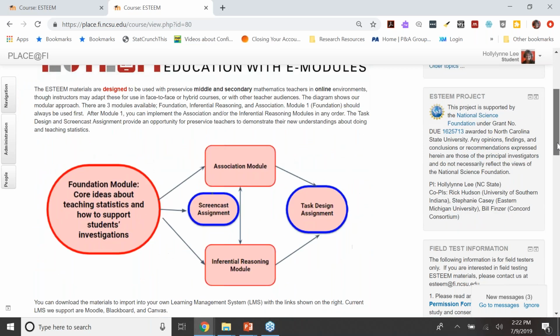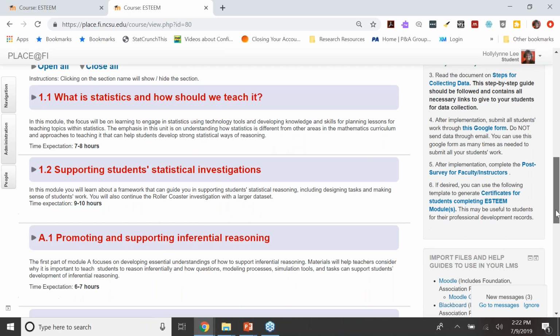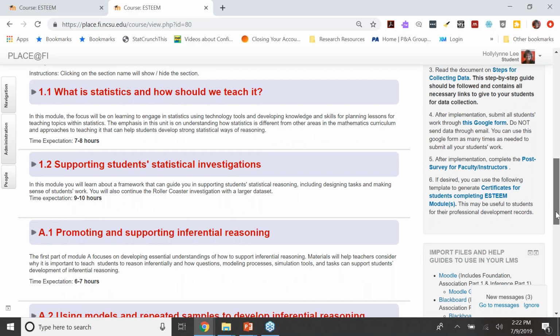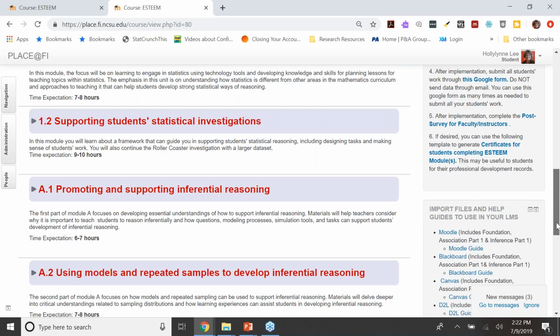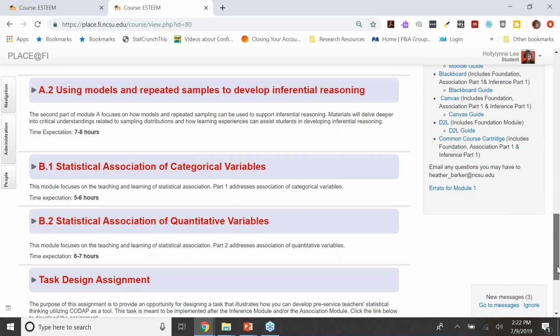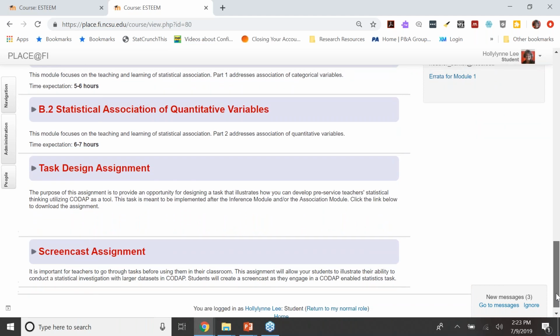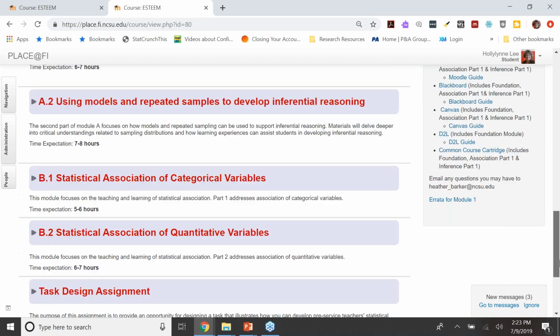So what we do is that on the left-hand side, we have our different modules. And right now I have them closed and I'll open them up in a second. But you can scroll through and see that we have these different modules. And then down at the bottom, we have the task design and screencast assignment.